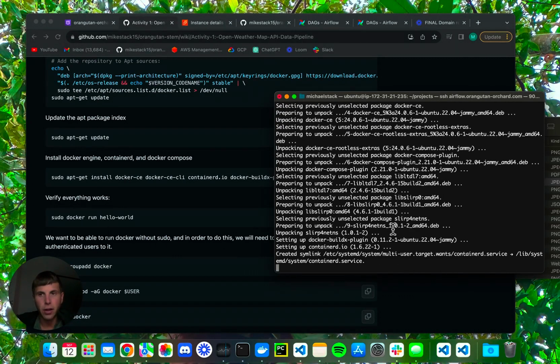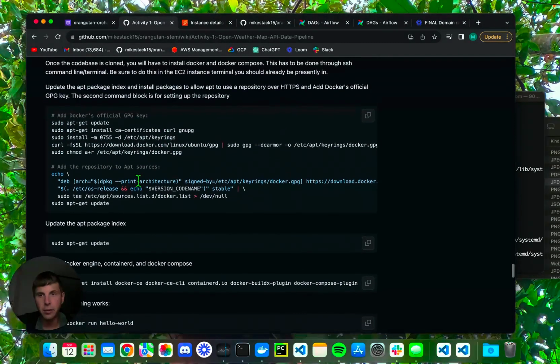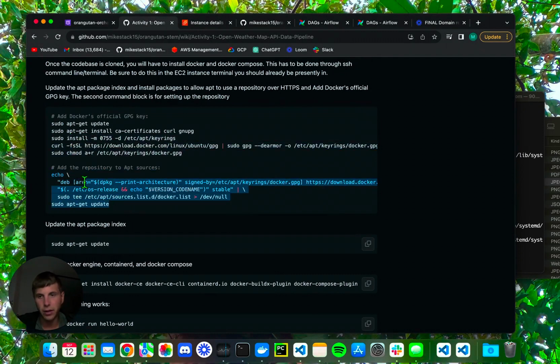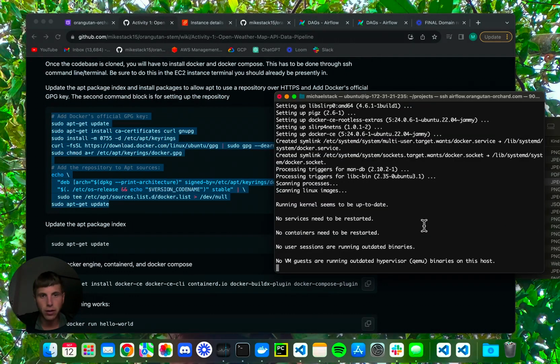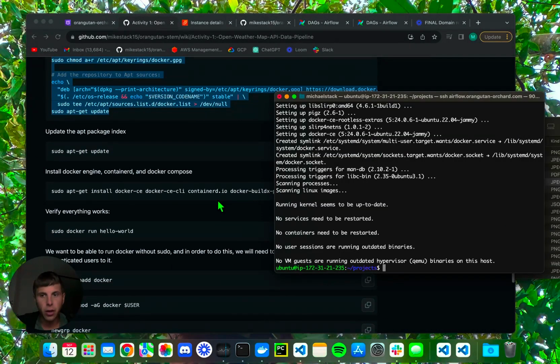In the first command that I copy and pasted up here, I had already run it, but that one should take about 60 seconds at most. I just wanted to test it out that it was working. So once we're getting close here, it should say no services need to be restarted, no containers need to be restarted, no user sessions are running outdated binaries.